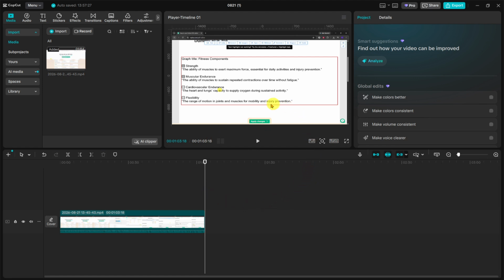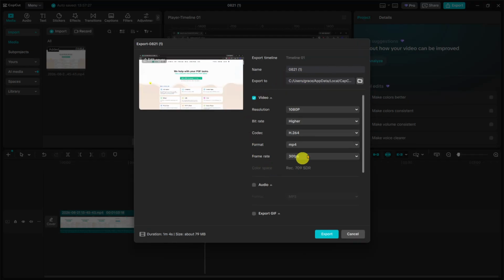Now look to the top right area of the screen and click on Export. In many cases, this button is used to create the final video file from your editing timeline. After selecting it, click Export again if prompted. This second confirmation usually starts the rendering process. Depending on the length and quality of your video, this may take a few moments.